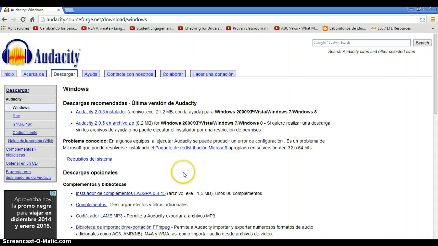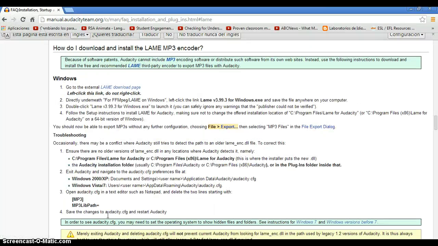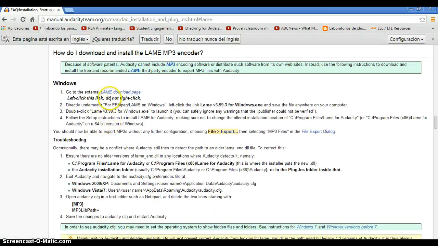Okay, now let me tell you something very important. We also have to download an encoder, this encoder, Lame MP3. This is necessary because when you finish recording your podcast and you want to export it from the audio editor, you need to transform it into an MP3 file. So let's look for this encoder or plugin.